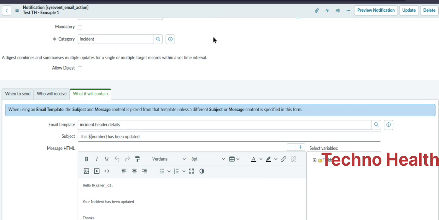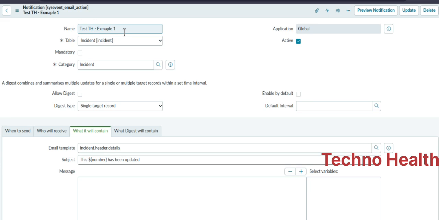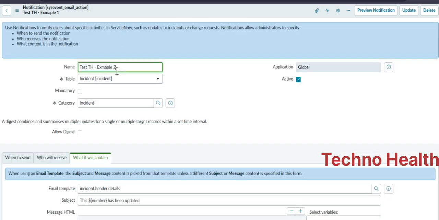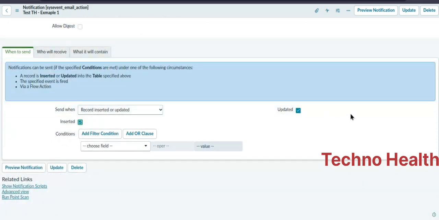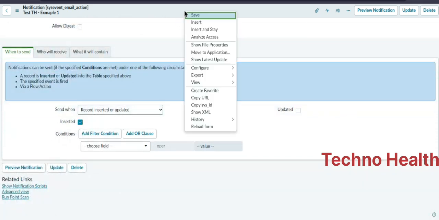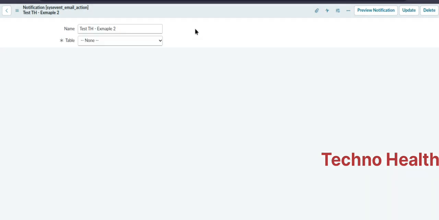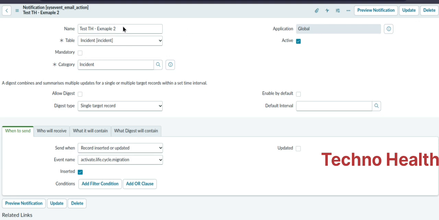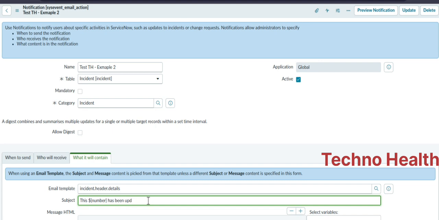So this is the first example. Okay, let's go with one more example. I will make it as example 2, and when to send I will change as inserted, and uncheck updated, and right click insert and stay. This will make a new record to insert in the notifications. You can see this is example 2, and I will change the subject line as has been inserted or created.